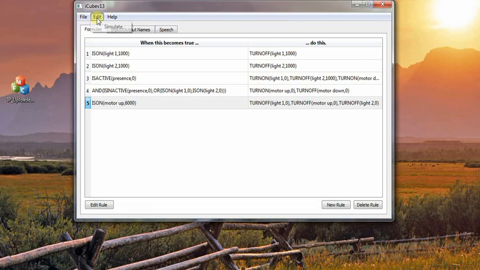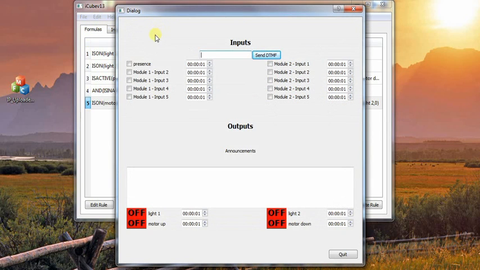let's go back to our simulation. And let's say a train arrives. We've got our motor down turning on. Our lights are blinking. Motor down turns off after 6 seconds, but our lights keep going. That's good. And then when the train leaves, lights keep blinking. Motor up turns on. And after 6 seconds, we should see it turn off. And the lights stop blinking as well. So we know we've done it successfully.